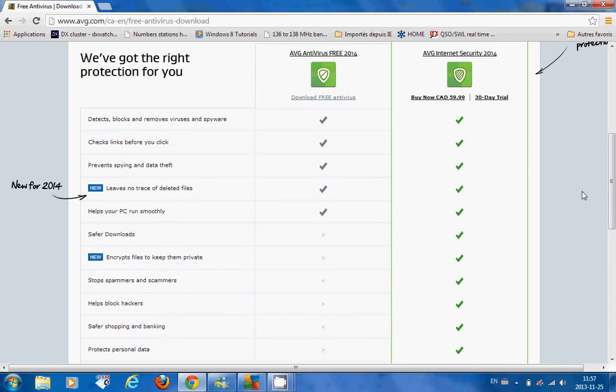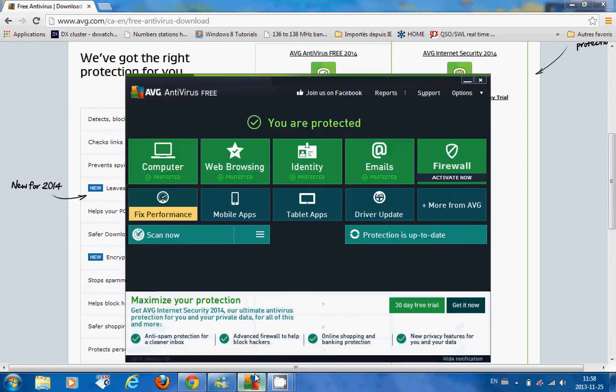And if we look at the chart here, the paid version is $59.99 Canadian, it says. I have a 30-day trial. First of all, one of the major differences is that if we look at the free version that's installed here, it does not have a firewall. On the right side it says activate now. And the reason is that the free version does not include a firewall.